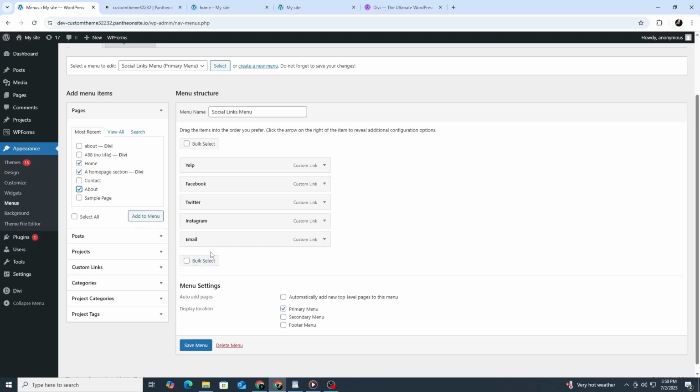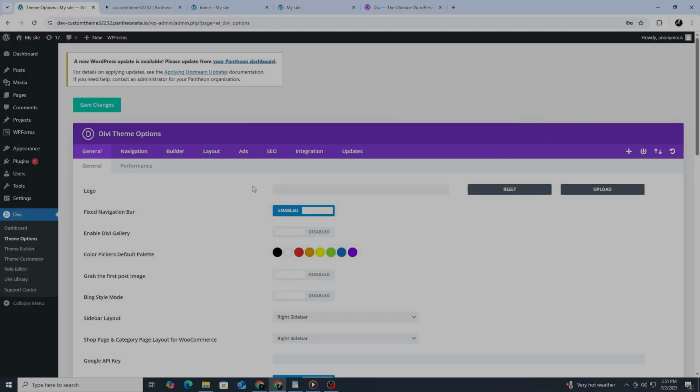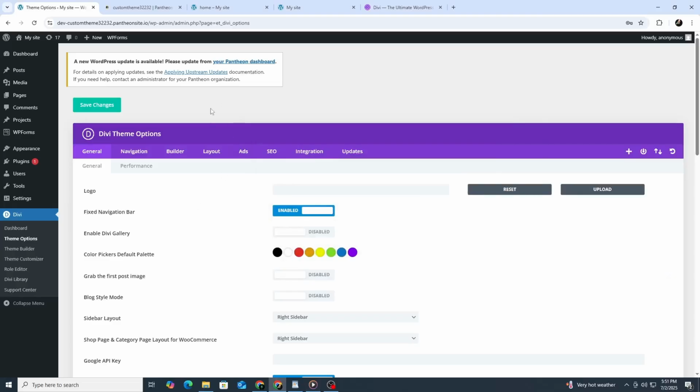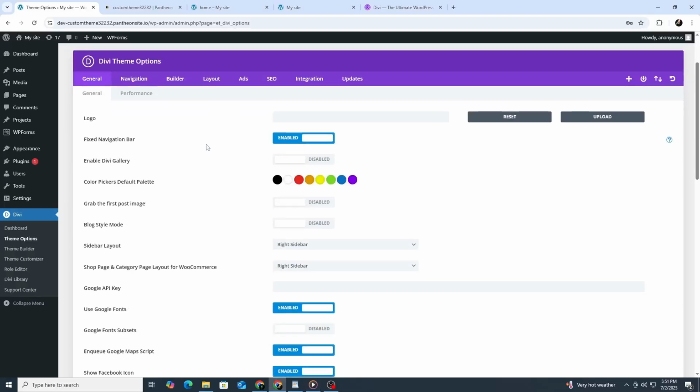Finally, under Menu Settings, check the box that says Primary Menu and click Save Menu. Now when you visit your site, you'll see the navigation bar at the top with all your pages linked. To update your site's general appearance, like your logo or global colors, go to the Divi tab in the dashboard and click on Theme Options. You can upload your logo, change the default color palette, and set other basic settings.